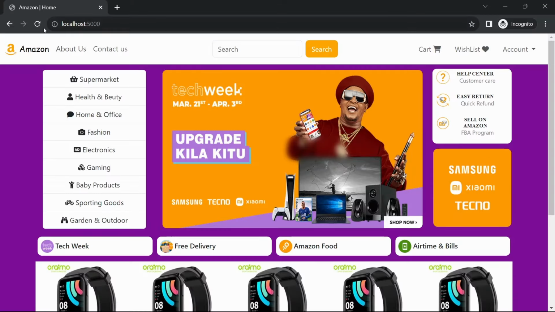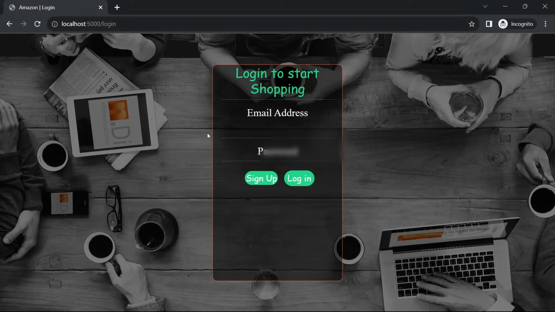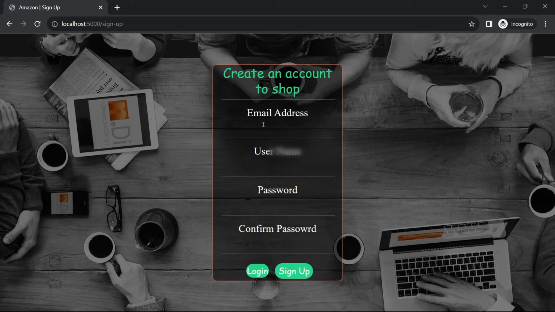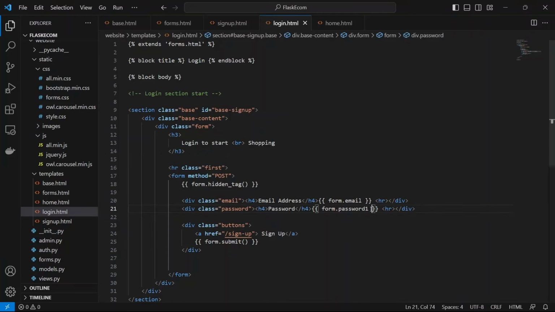Now if I refresh and go to login, yeah, you can see you have the email and the password field. If I click on sign up, you are redirected to sign up page, and if I click on login, you are redirected to the login page. I think we don't have this field, so it's password.